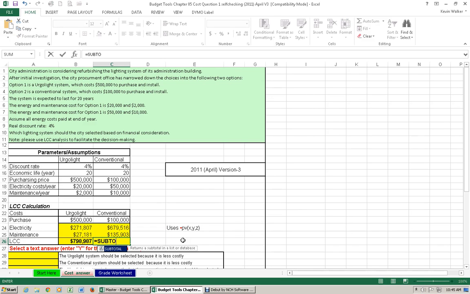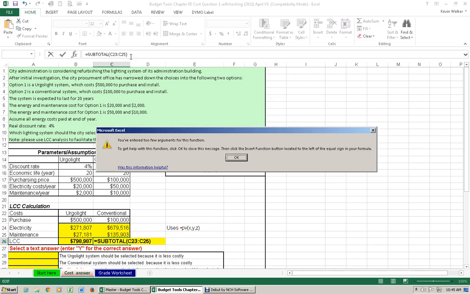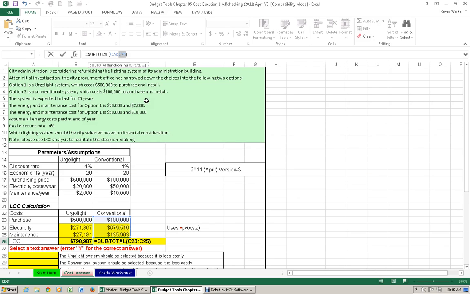Same thing that we did here with the subtotal. Equals subtotal, this cell through this cell, which is C23 through C25. Oh, I didn't put the 9 switch in, sorry. There we go. And there we have the answer.